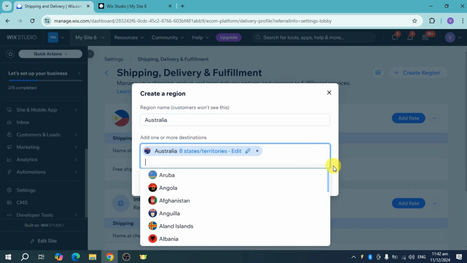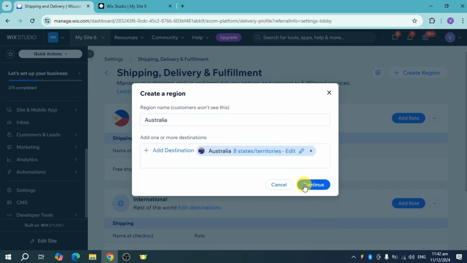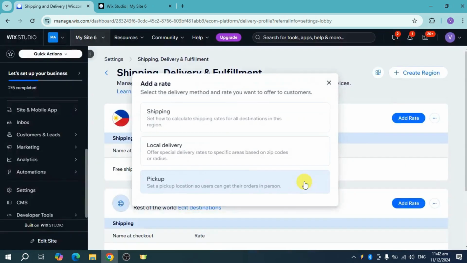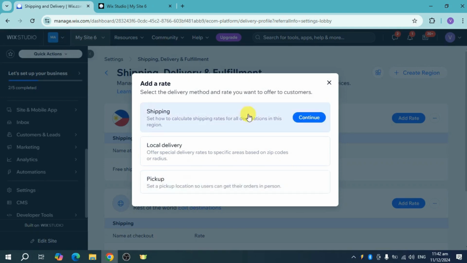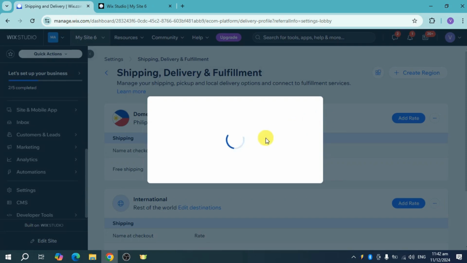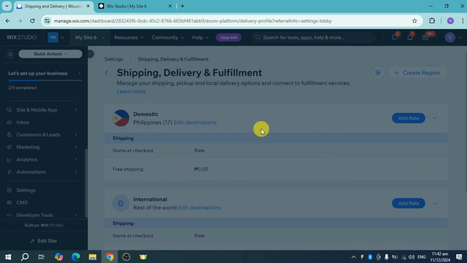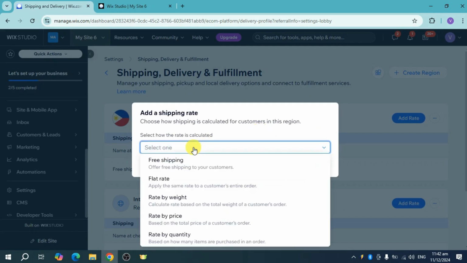And then after that, you need to head over and click on the continue option. Once we have done that, it will create a shipping profile for this region. Now in here, you can choose shipping and click on continue and add in here a rate for that. So just wait for this to load right there and then choose the calculation of rate.